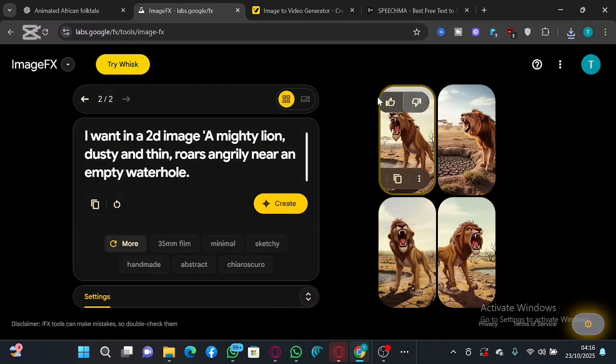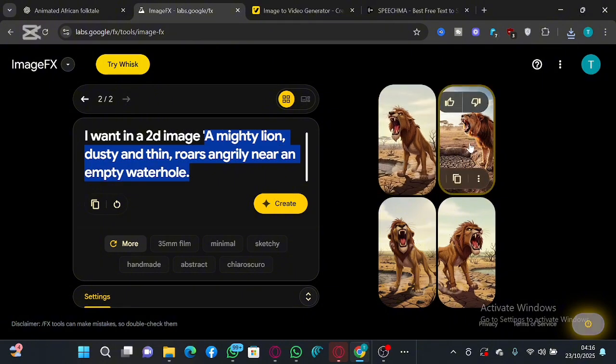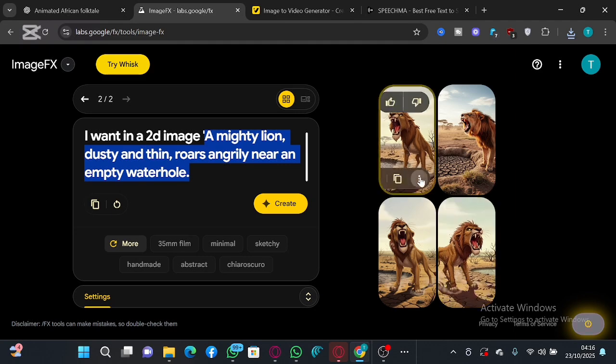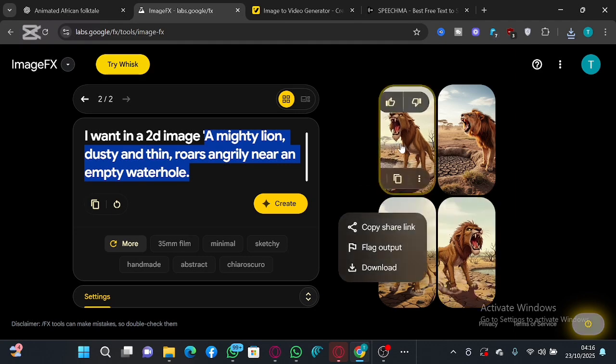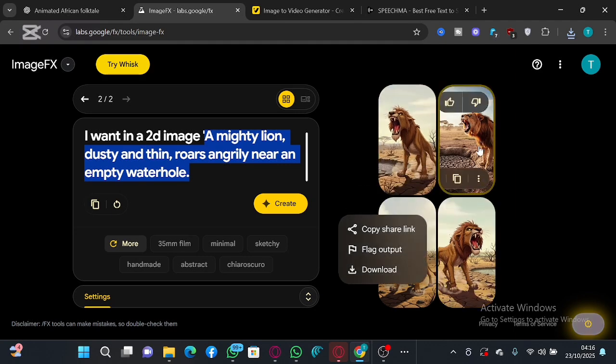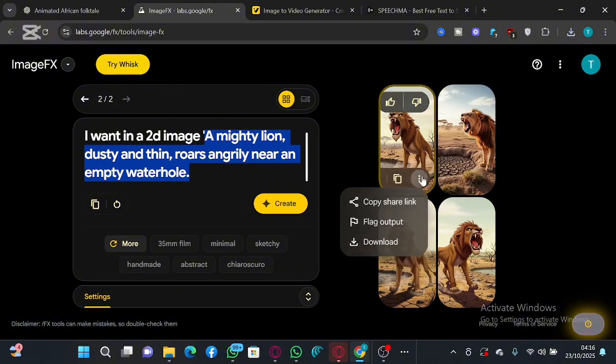So you can see this site has generated us a mighty lion dusting, grass angling near an empty water hole. So now this is an empty water hole, and this is an empty water hole. So let's just go for this because it shows this lion is thin, while this one shows it is still big. So let's go for this, and it is near a water hole.